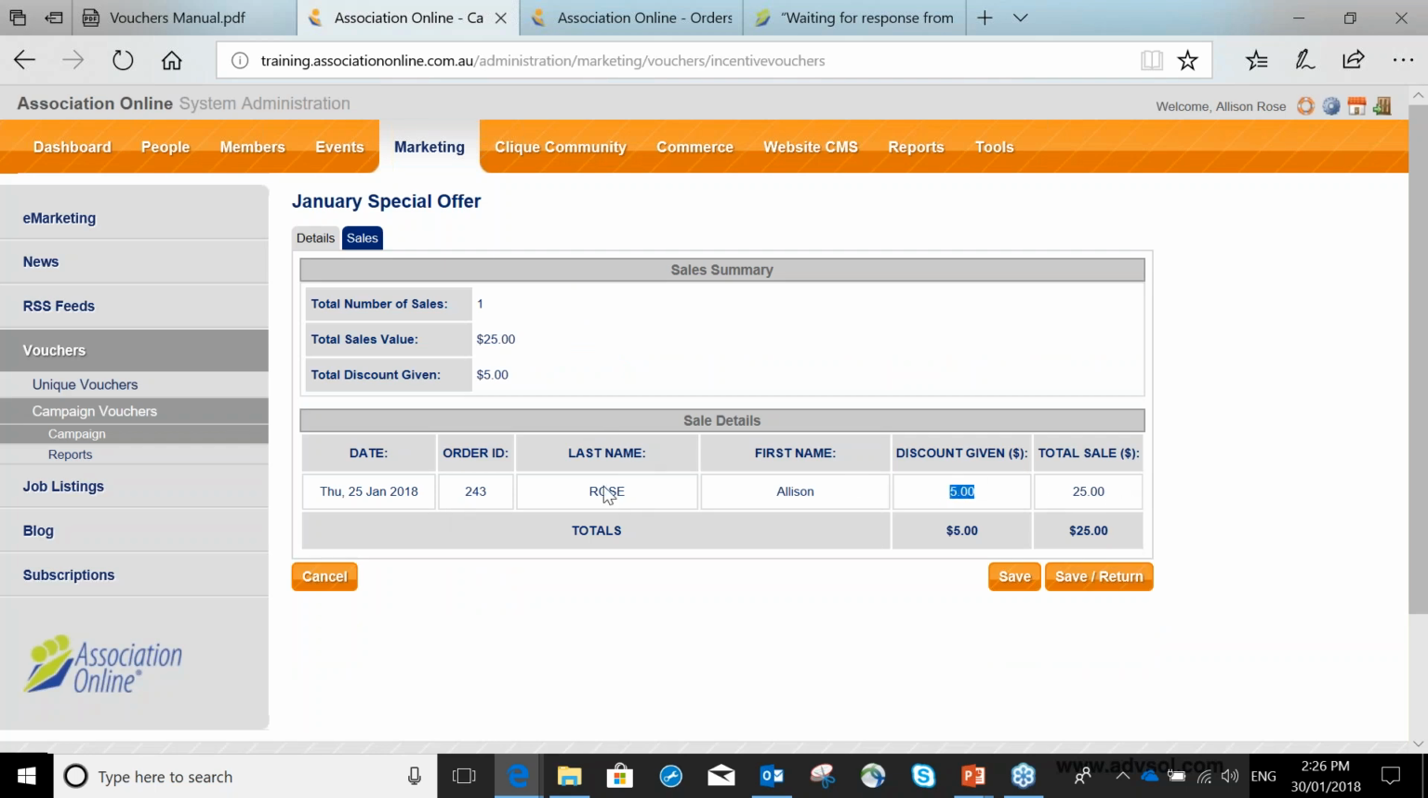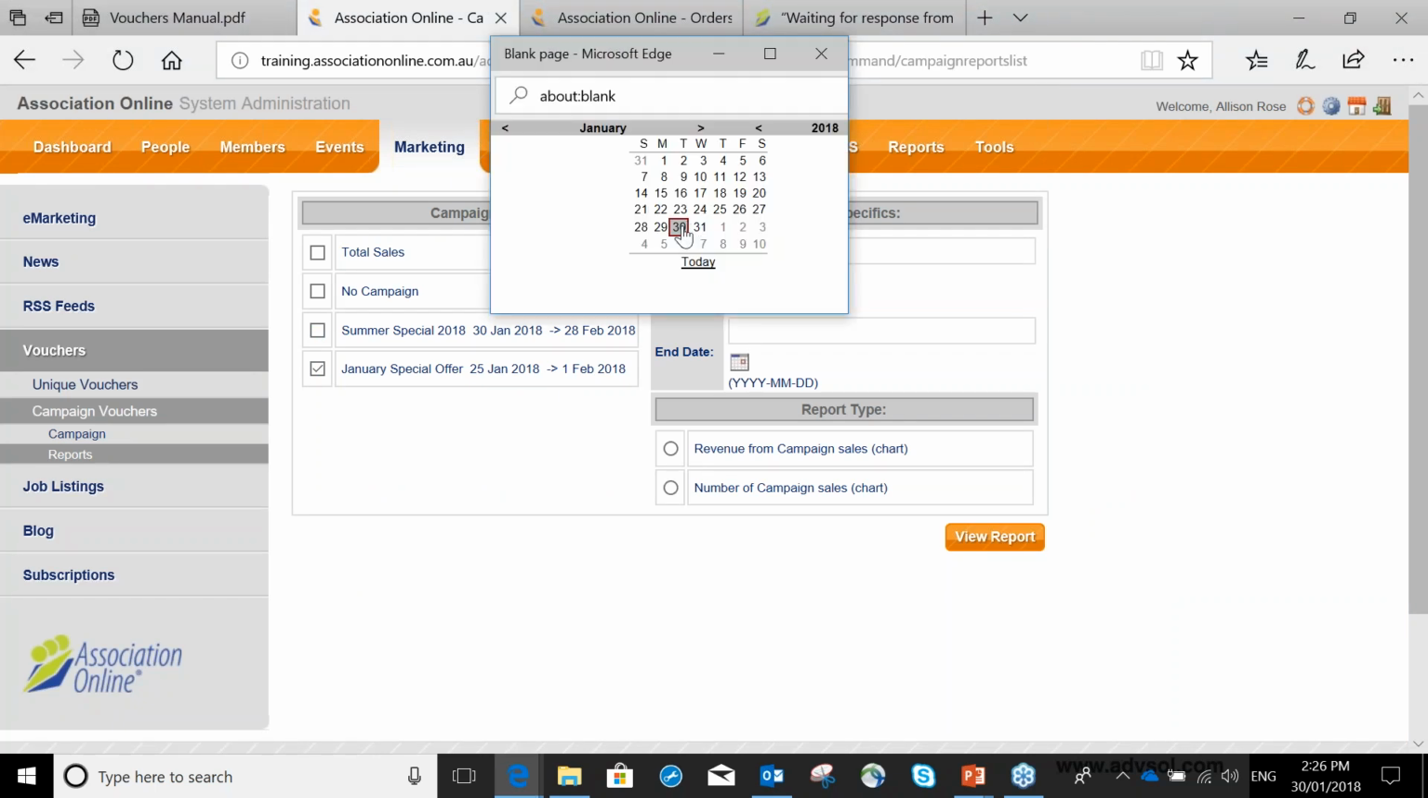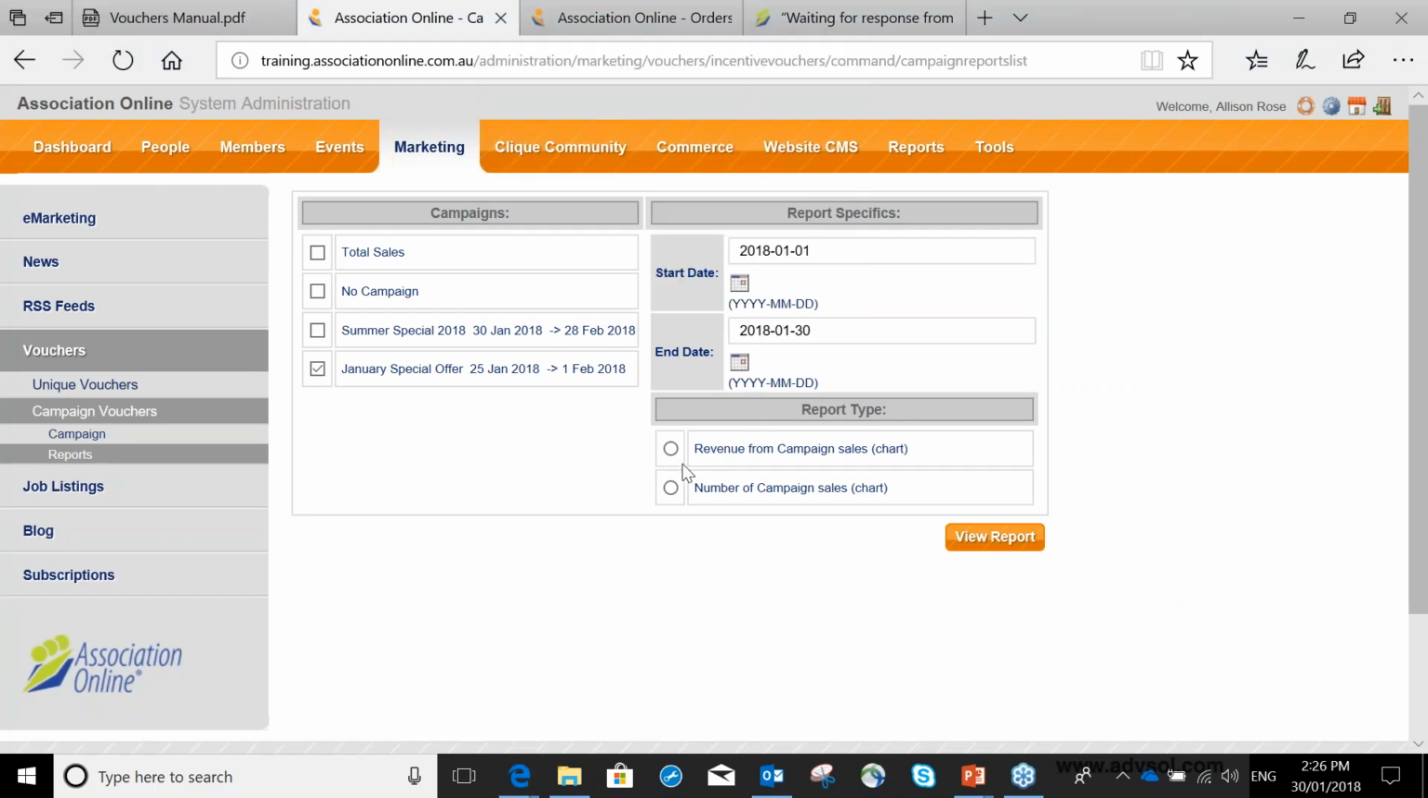So you can see the list of who actually spent that voucher. There is a report section under campaign, so you can go into a bit more detail. You can actually view these reports in a graph format. So I'm going to choose that January special offer. I want to see who used this offer from the 1st of January to today. And there are two report types.